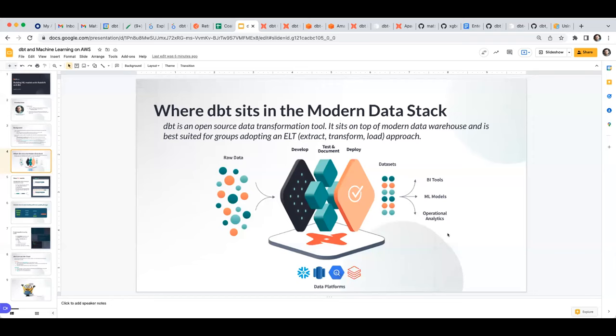And DBT owns the transformation step of that workflow. Our perspective is that transformation is complex enough that it needs to be approached as a software engineering problem, where you have a dedicated development framework, you're testing things as you go, and there's inherent use of version control and managing different versions of code throughout your deployment life cycles.